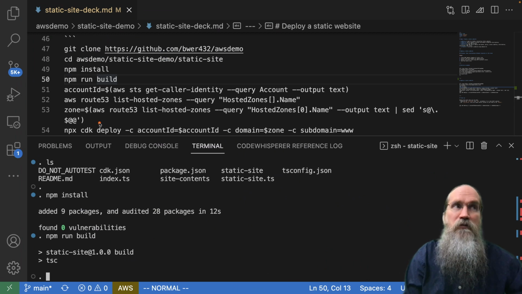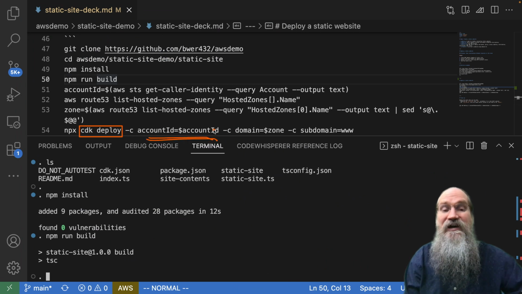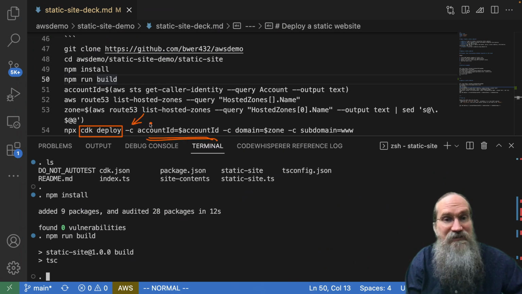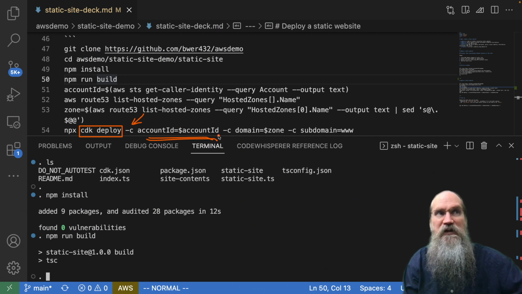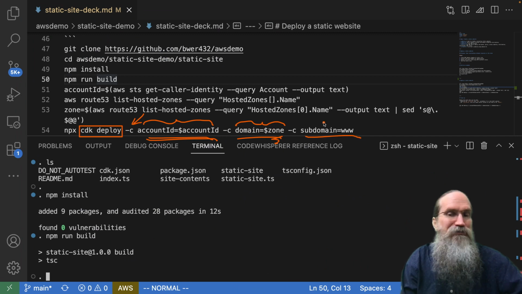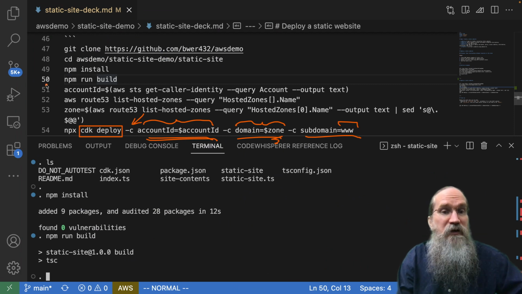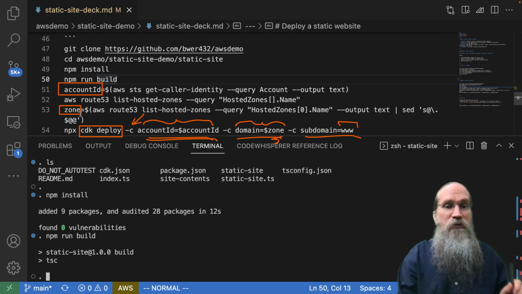But this CDK deploy is a little bit more involved than some of the simpler ones. It wants some context. Instead of double hyphen context spelled out, I just used -c. It wants an account ID, and a domain name, where I'm using the variable zone to pass that in. And then a subdomain, for which I just use literally www. So we need to define the account ID variable and the zone variable. Let me show you those steps.